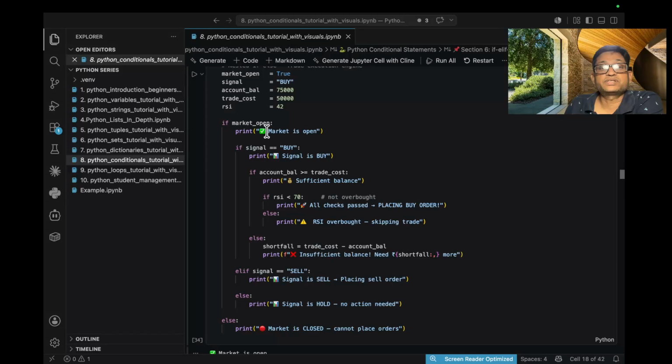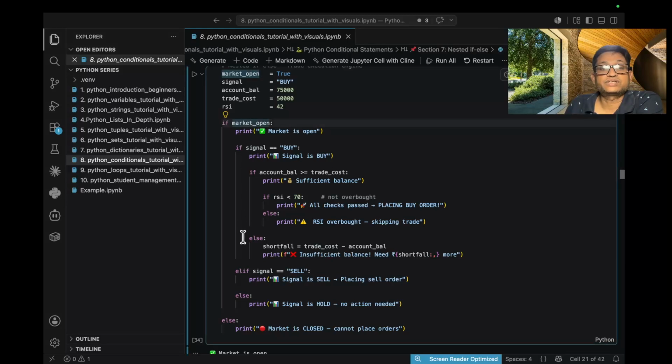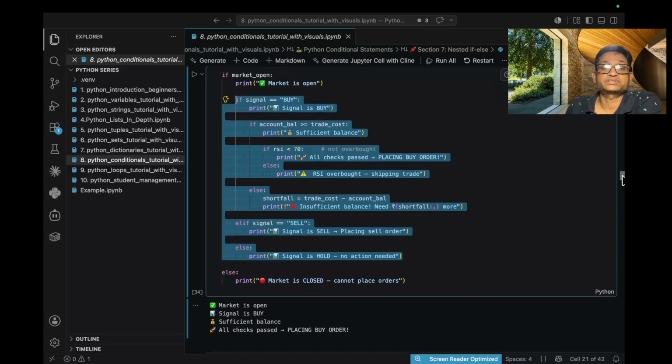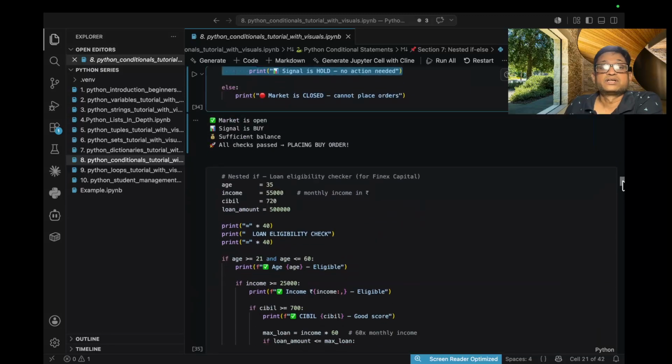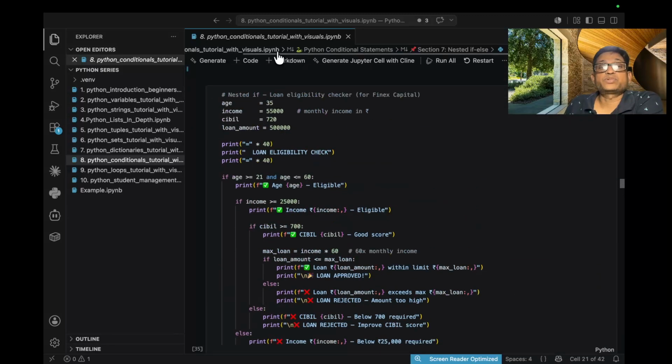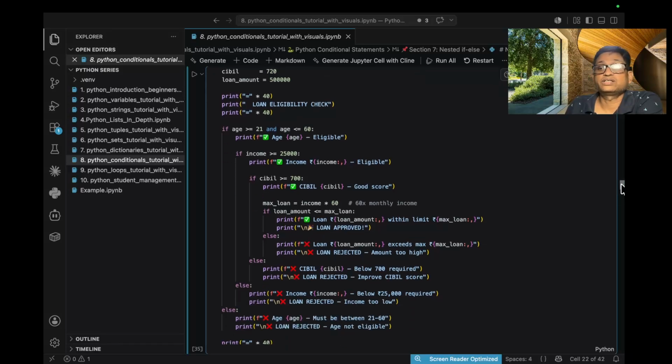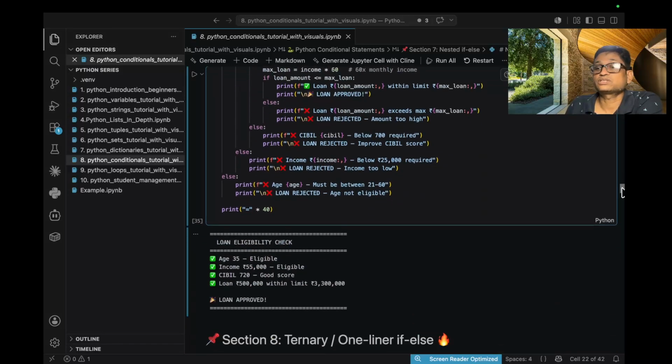See the example here. This is the outer if and this is the inside if. So this is a nested if elif example, and the output is written according to the conditions satisfied. This is another example, a loan eligibility checker. It is very easy. You can go through this example.